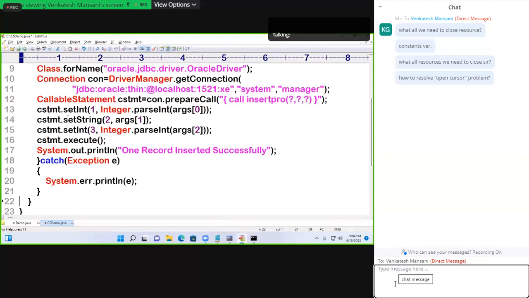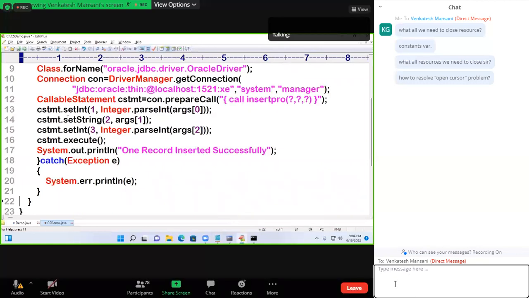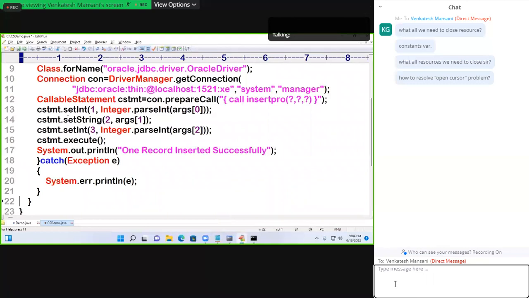Permanent class path not working means that is your mistake only. Missing IN or OUT parameter, maybe you written it, Kiran. Maybe a small mistake in the procedure.